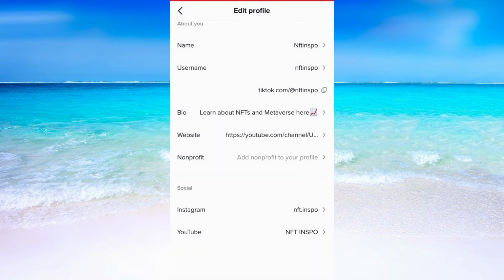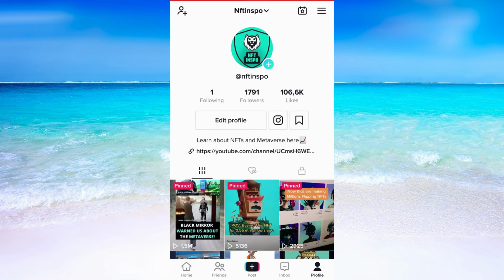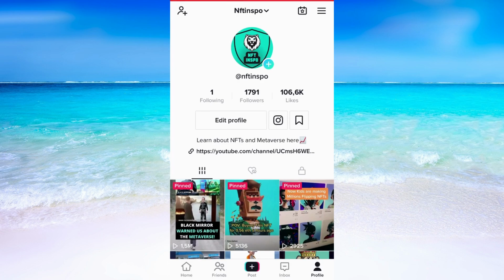Now, when I go back into my profile, you can see there's now a clickable link on my account. If you don't have the website option on your TikTok, then that might be because you have less than 1,000 followers on your TikTok account. That seems to be the requirement to get this option right now.